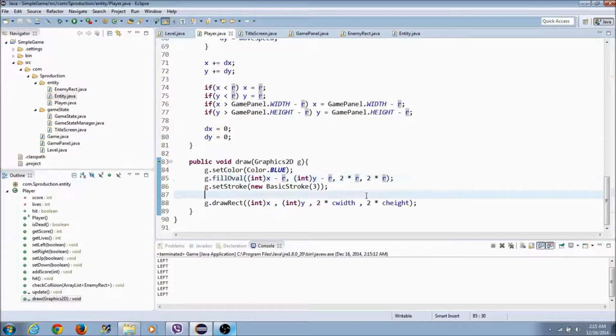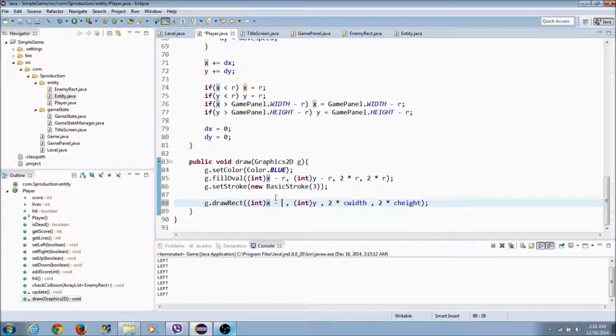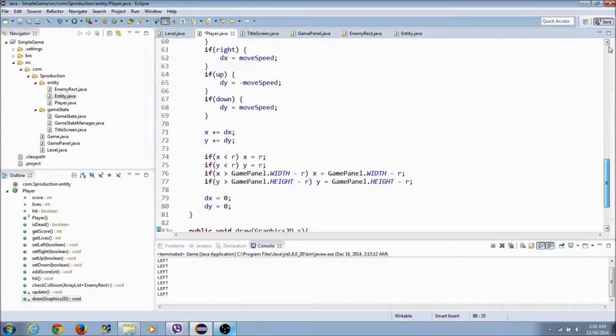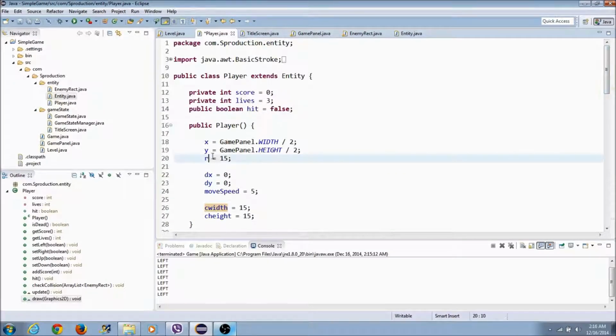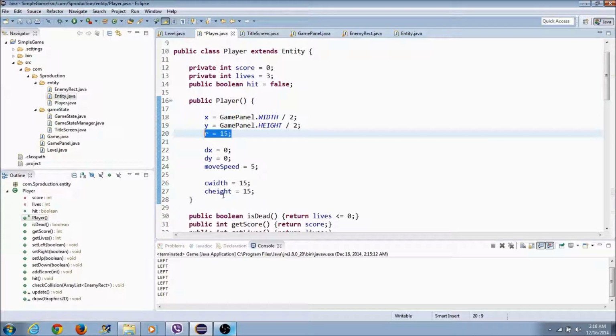So let's do this here. See width. Let me clear that up too. Okay, as you know, let's go up here. We got radius is 15. This is what we use for the circle. Now, if we were using collision bounds using circle, this is what we'd be using. But since we're using a rectangle, we're using C width and C height, which is the same. I use the same numbers. We could have changed that, but for keeping things simple, this is what we're using.